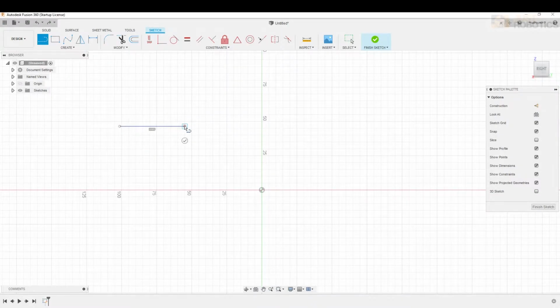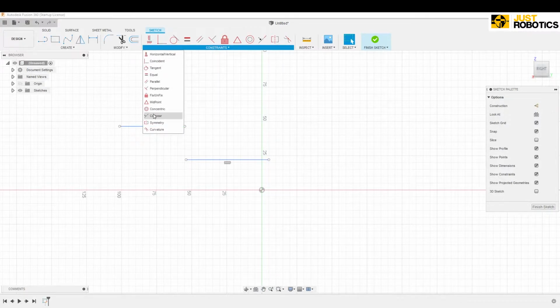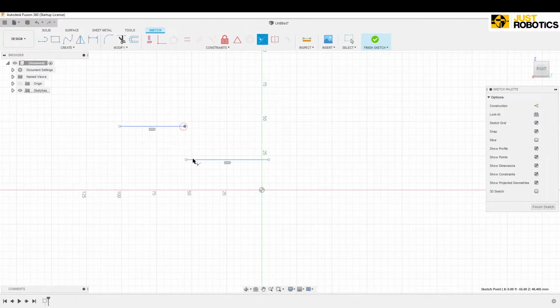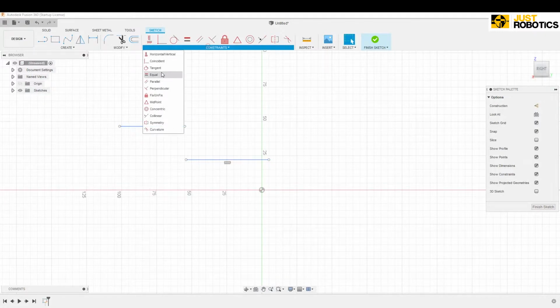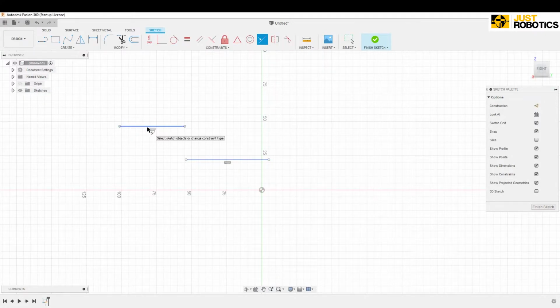Now let's take a look at the collinear constraint. In order to understand collinear constraint, let's go ahead and draw 2 lines. Collinear stands for lying in the same straight line. So if you go to collinear constraint and constrain the 2 lines, they lie in the same straight line. So you can see that the 2 lines are now on the same straight line.